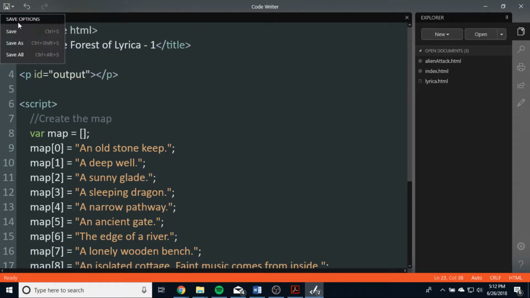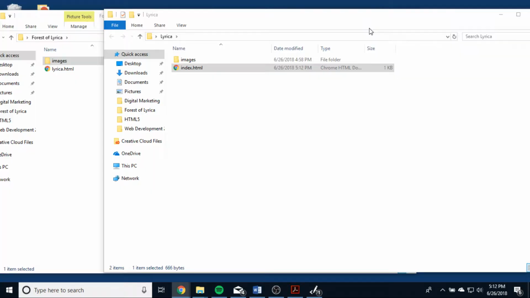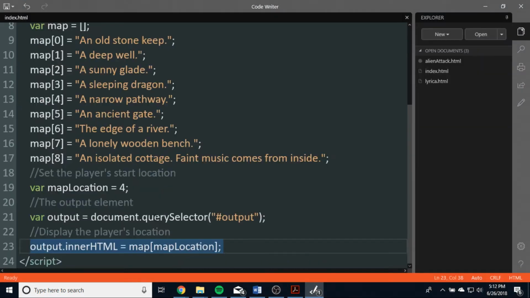All right, so let's go ahead and test this. Let's save that. And we'll go back to, nope, wrong place. Let's go to here, and we'll open that up and bring it over here. And we can see we are at a narrow pathway. And we can actually change the map location however we want. Let's say instead of a narrow pathway, we want to be at a lonely wooden bench.